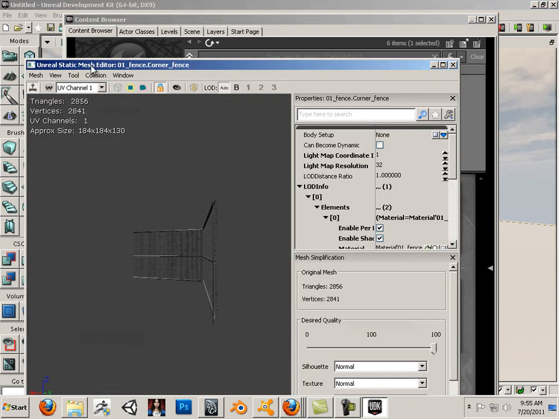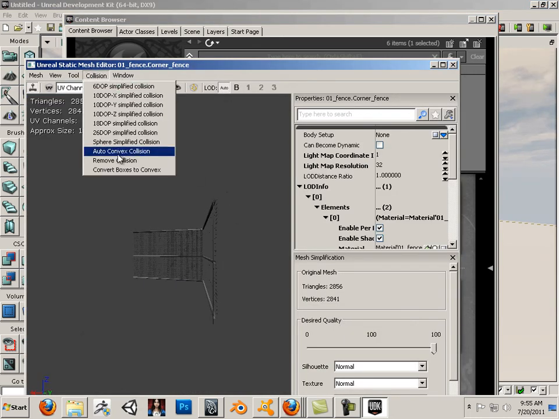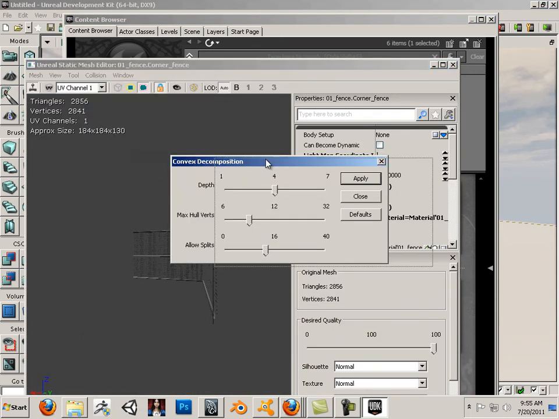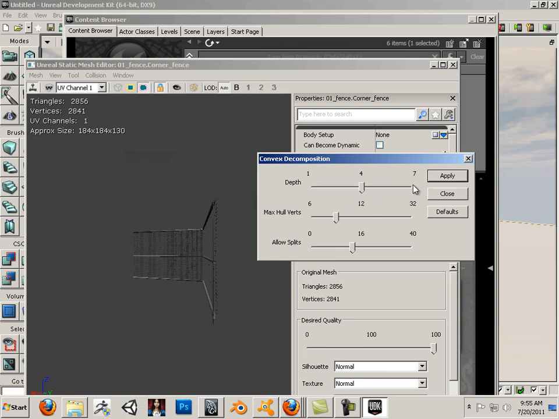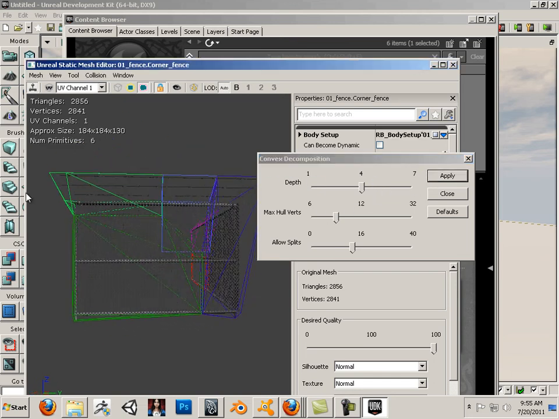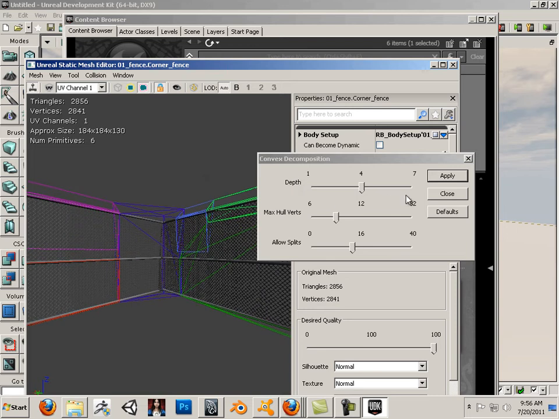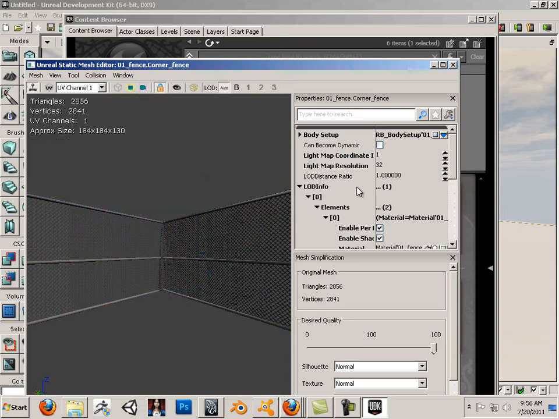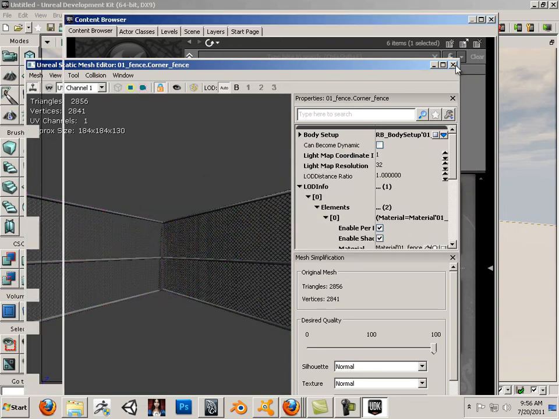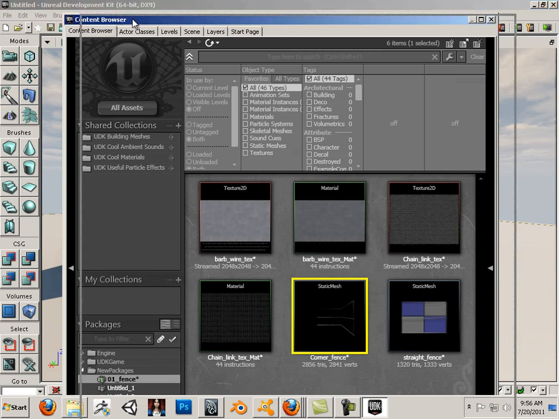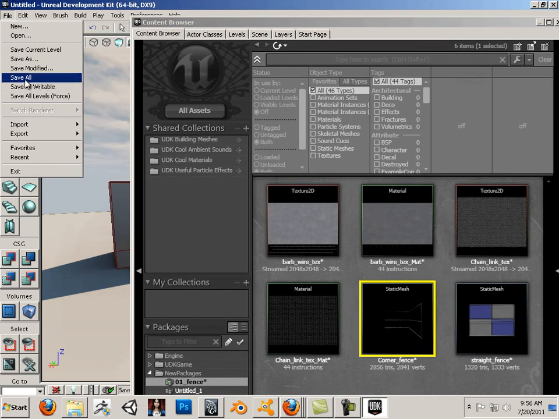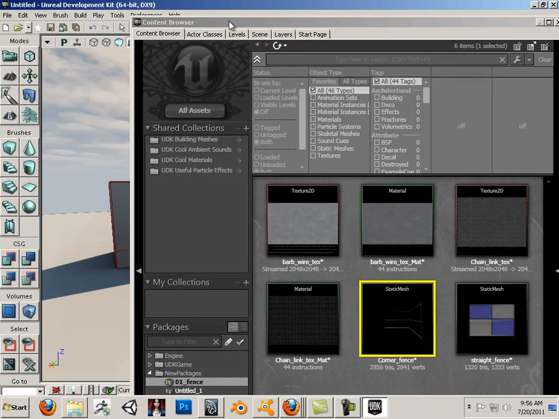So this one needs a collision. This one's going to be a little bit different. I'm going to auto convex it because it's at a right angle. And I'll hit apply. And that should work just fine for that. Close that up. Normally you want to spend some time doing those so they take up less memory, but I'm just going to do a save all.